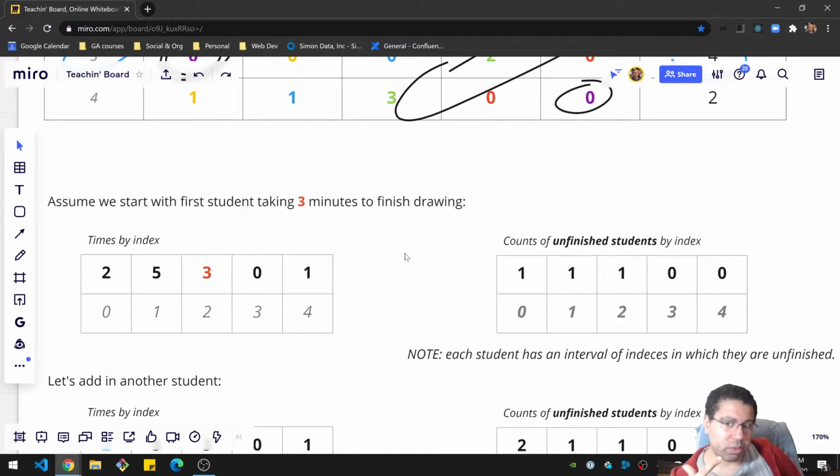We should also recognize that if we go back 1, they're still not going to be finished because they have 3 minutes, right? So we basically need to go back 3 in order to really account for all the times that student is not finished. All other times, though, the student is going to be finished. So here's what it looks like.